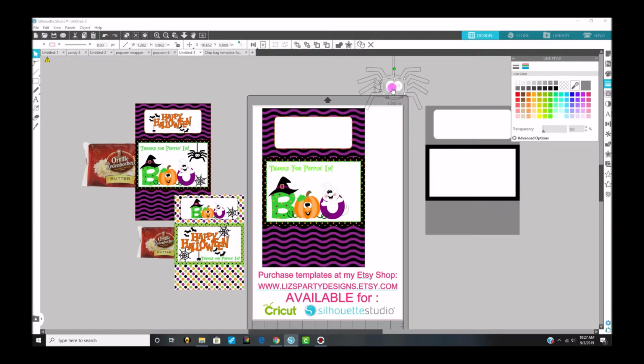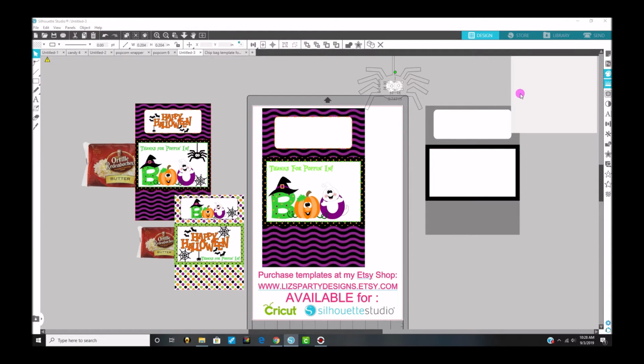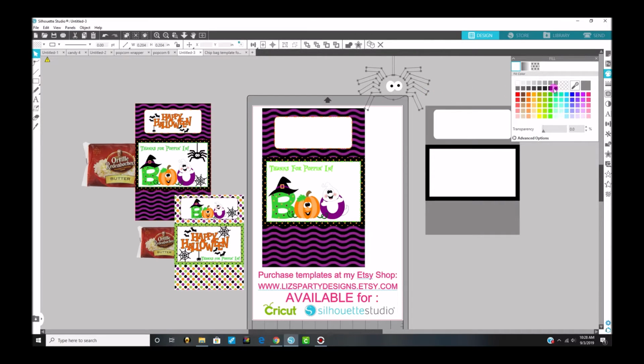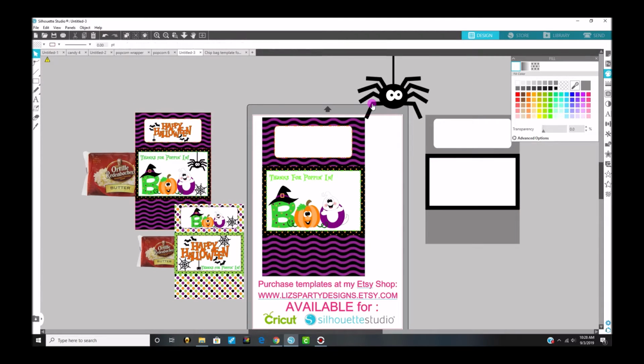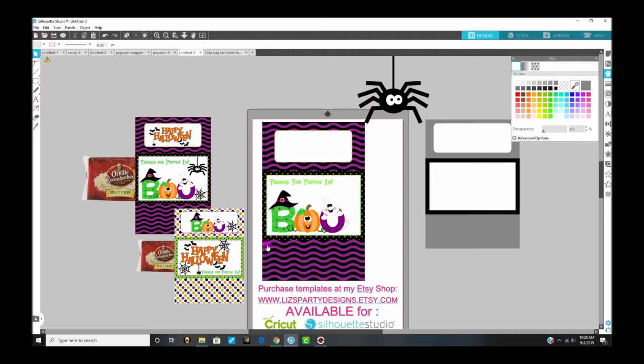Outline with white. And then the two smaller eyeballs are going to be black. You can make them green, red, blue, orange, whatever color you want. I want mine black. Now the whole spider, he's going to be black too. There we go. He is now painted. Colored in. And that's how the boo is.